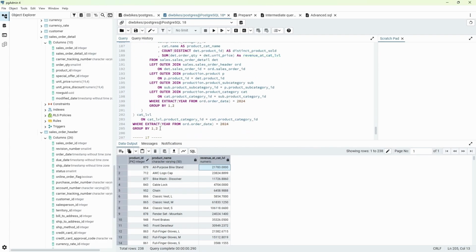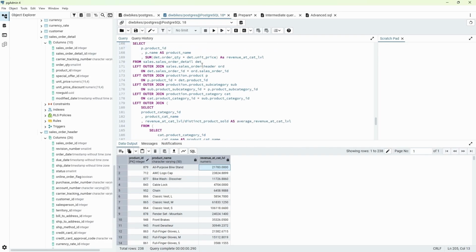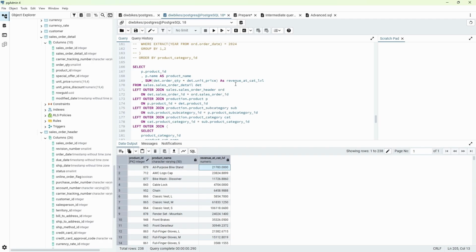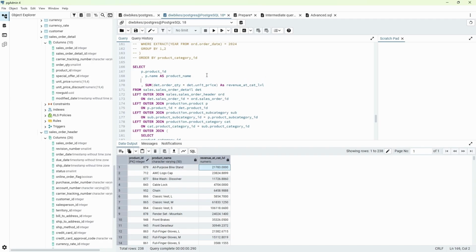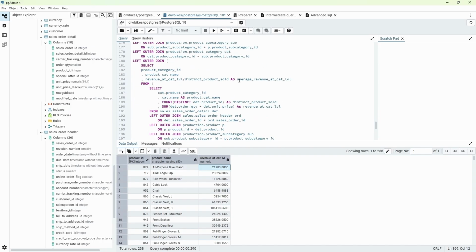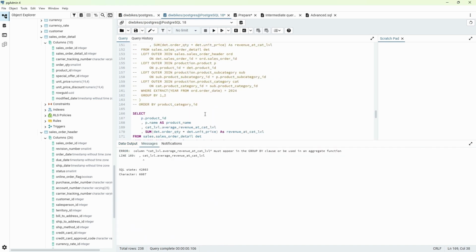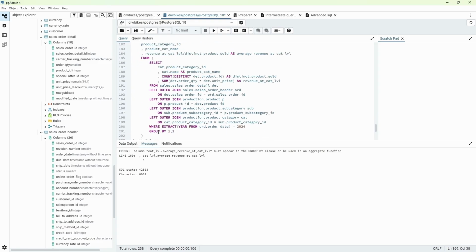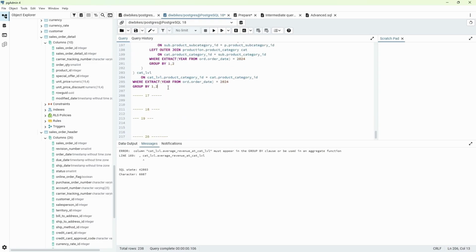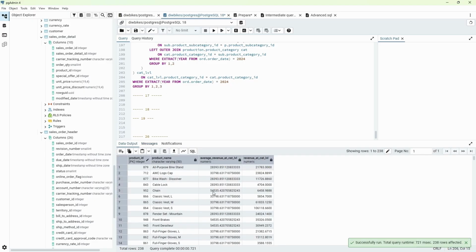So we're going to now take everything that, let's run this first, make sure that it works. Okay, let me pull in the average right now because we can access it right now. So we'll do cat level dot, we can access this average right now. So, okay, let's run that. Okay, there's a problem. We need to group it 1, 2, 3. Okay, let's do 1, 2, 3. Let's run it. Okay, beautiful.